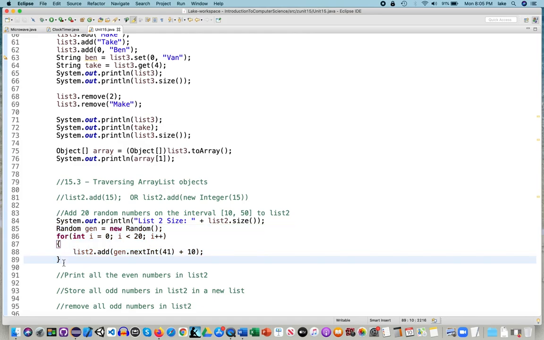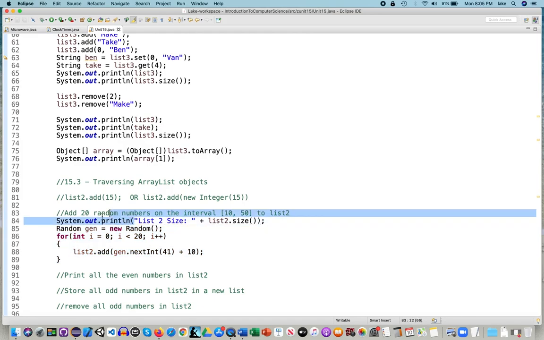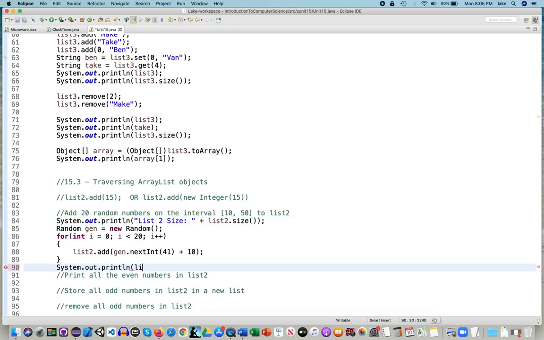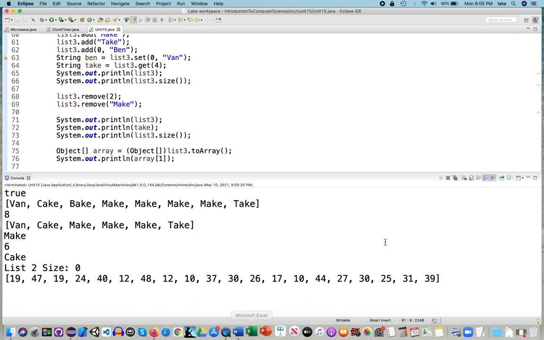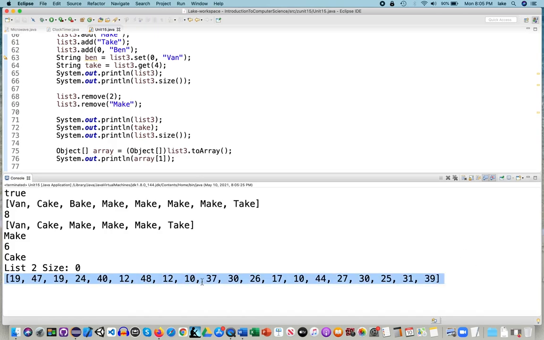How am I going to know that? Let's print the list. We're going to make this a common theme. Once we do something to the list, we print it. Let's run that and check that out. Random numbers added. See right here? Not going to be the same every time, but we have the random numbers from 10 to 50.